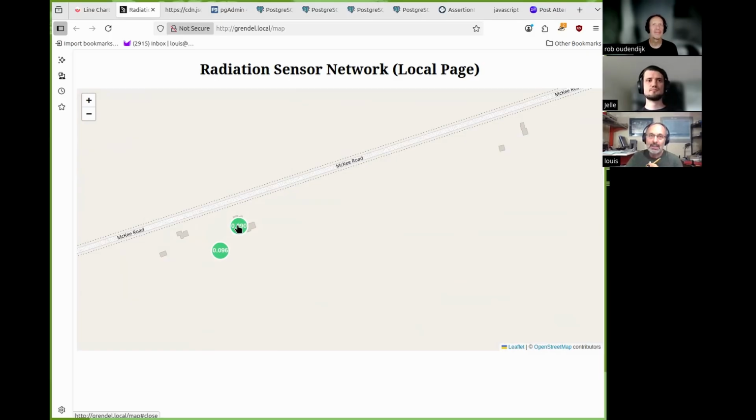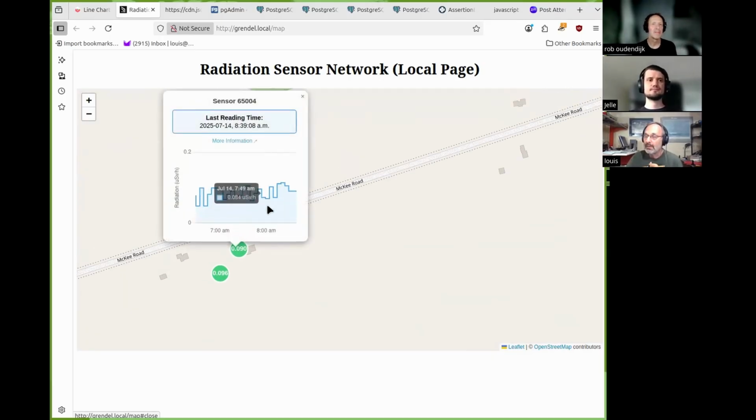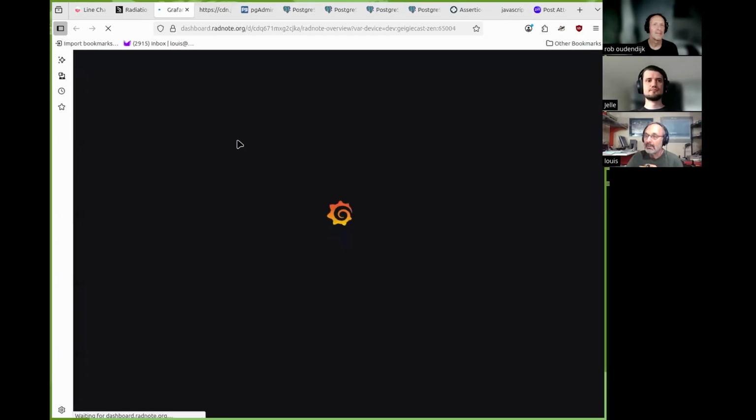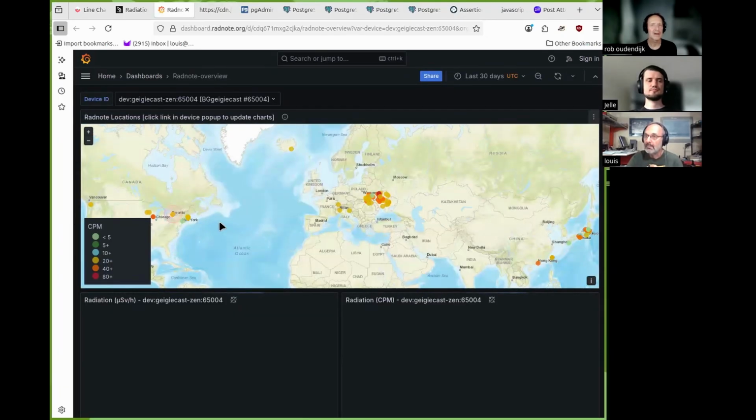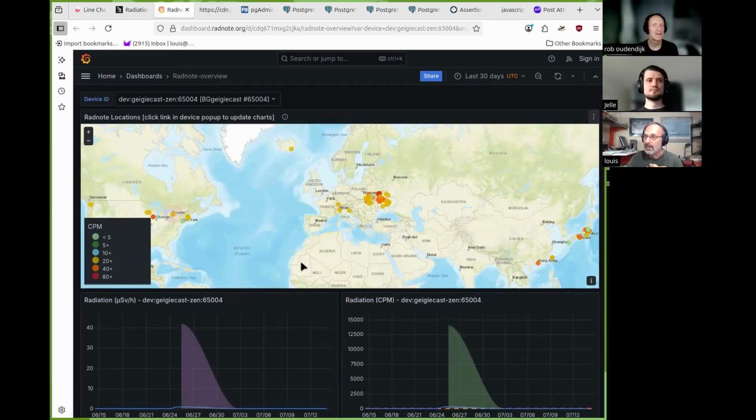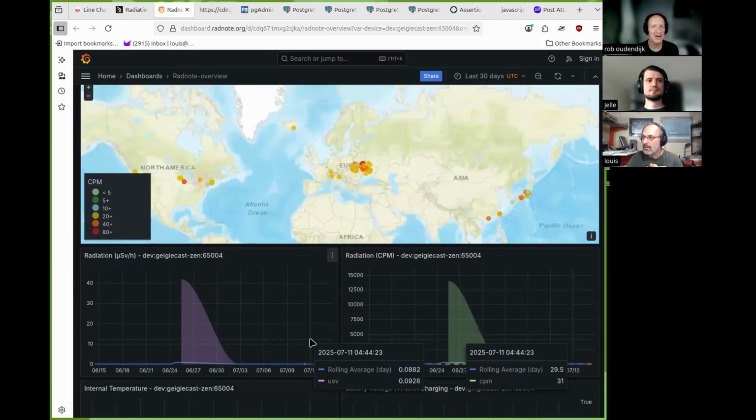I don't want to play with it because it's useful as a show and tell, right? I thought of maybe reusing the sensor and upgrading it in the Zen, but nah, I'll just keep it as is. Anyway, so this is the Zen, and the last reading time, and then of course it jumps to Grafana.